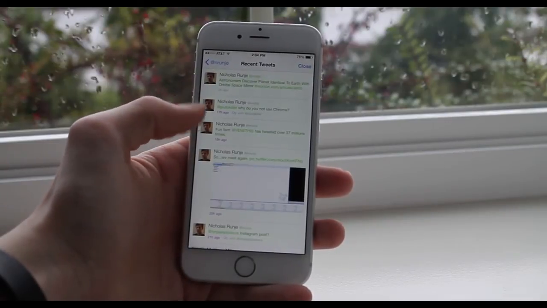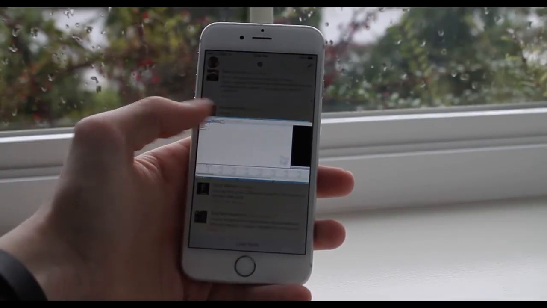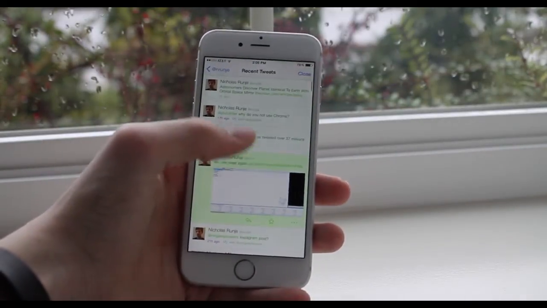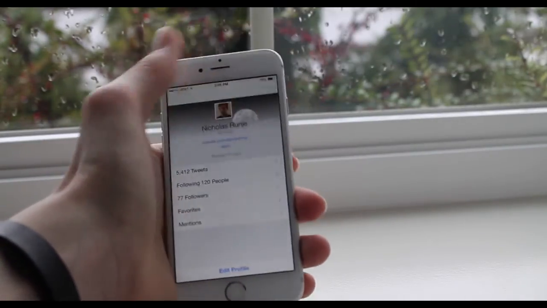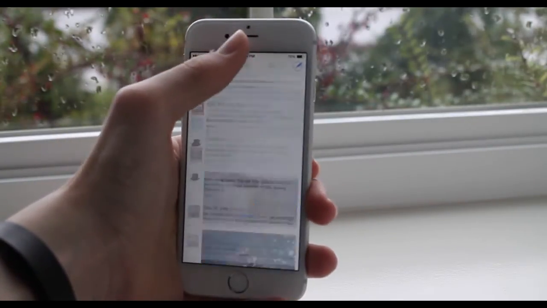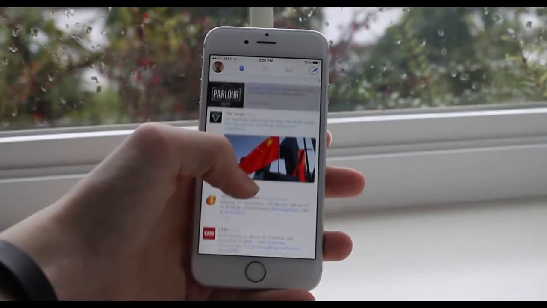As you can probably tell, Echofon is the first to go. There's something about it that I just really do not like. Next, we're going to get rid of Twitterific. Like I've said before, this app is not bad, just not as good as the other two remaining. So now we have two left, Tweetbot and the official app.